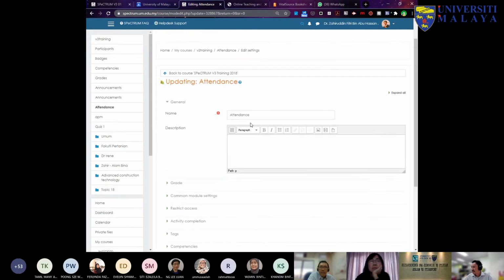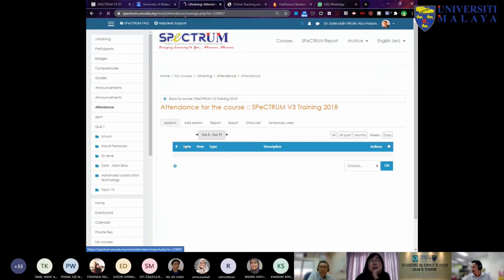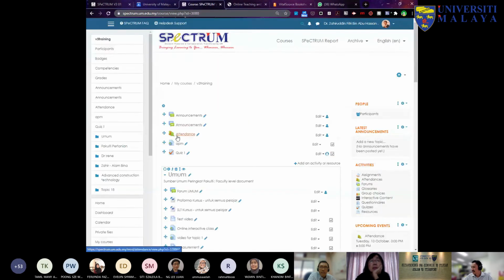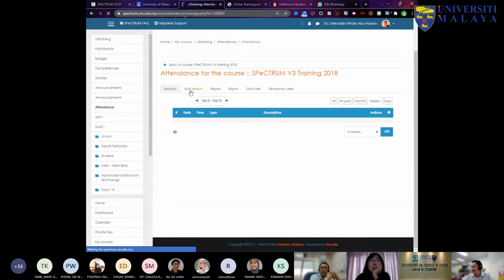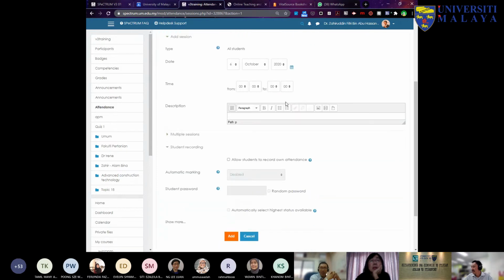So when you set up the attendance, click on attendance. Let me go back to the front screen. Click on the attendance, then click on add session. You create the sessions for the students, but by default this box is unchecked. So for next semester, you can just check this box: allow students to record their own attendance.